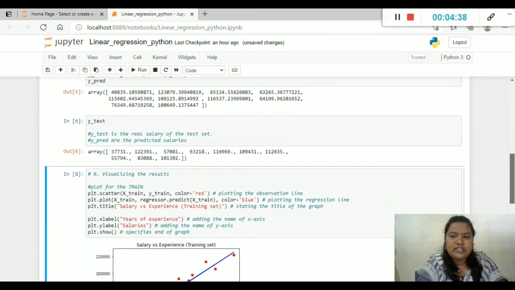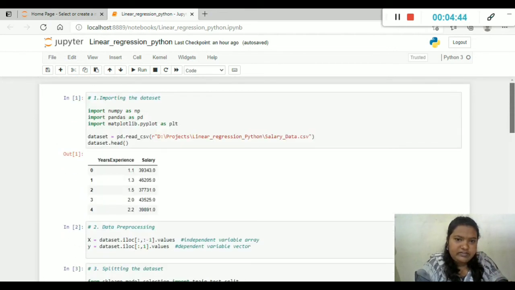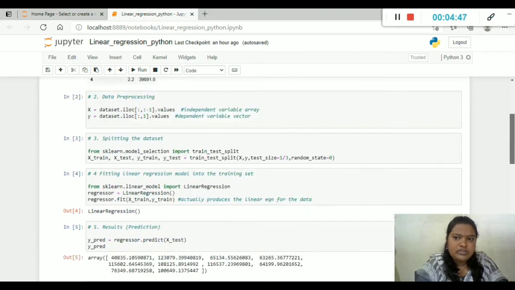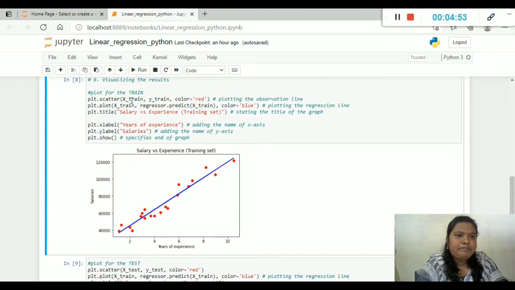Now we are going to plot this result. To plot we have to use plotting libraries, for that we use matplotlib. To visualize the result, first we will visualize the result for the training data set. For that we are using regressor.predict on the X train data set. On the x axis we are plotting the year of experience, whereas on the y axis we are plotting the salary. The salary range we are providing is 40,000 to 1,20,000, and based on the salary and the year of experience we have plotted this graph.